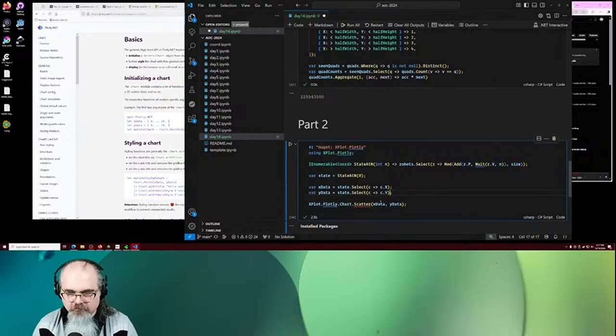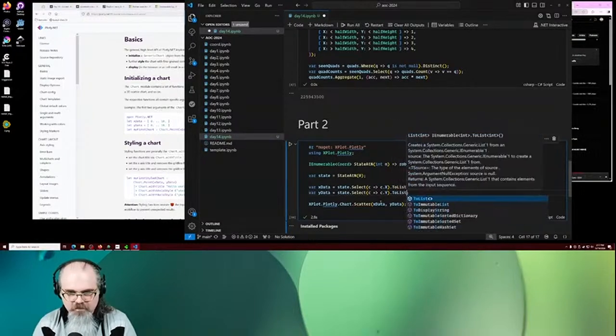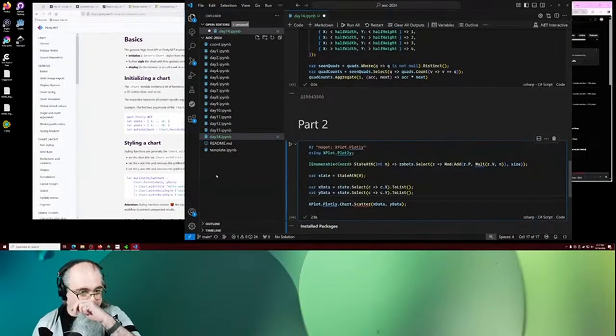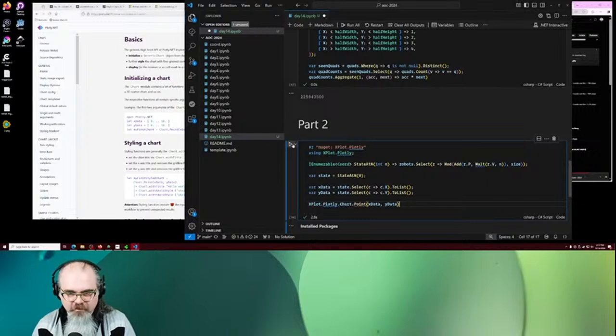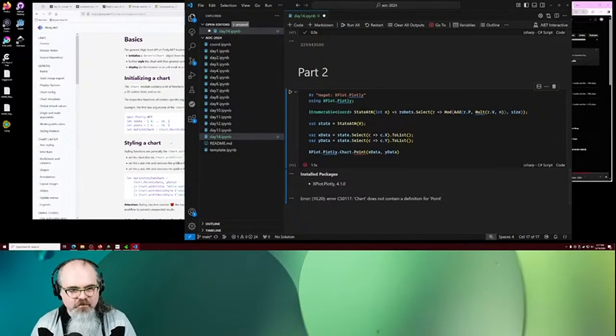Hang on. State.select. Let's avoid letting this thing keep it in its weird enumerable format. Okay. And here, let's just try chart.point. X data, Y data. Okay. No semicolons. I kind of like it to hand that object back. Okay, it's going to reinstall that thing. Chart does not contain a definition for point.